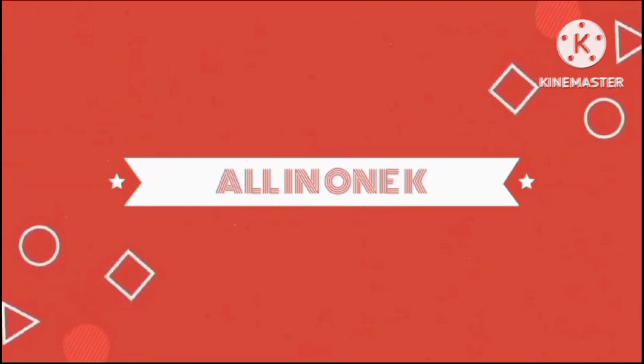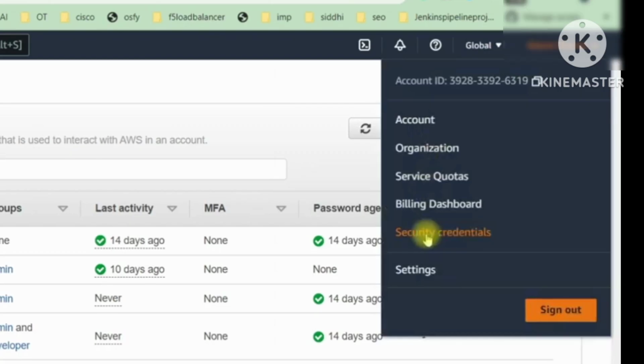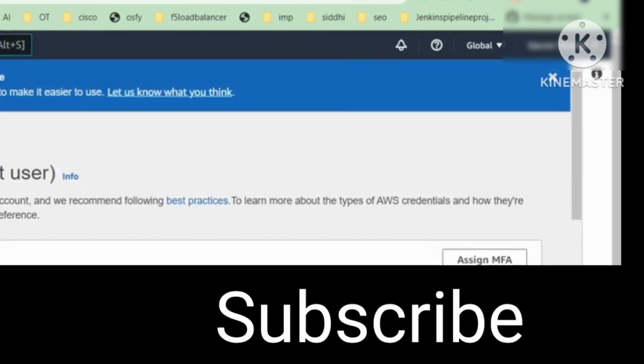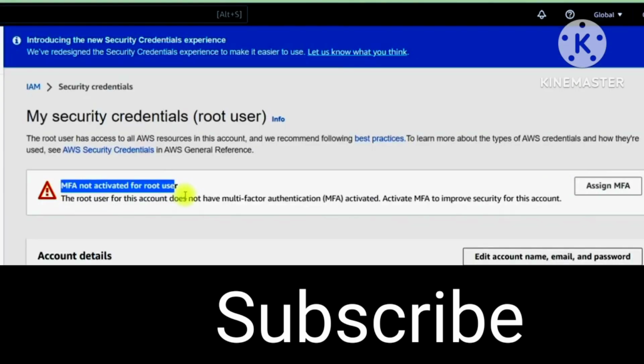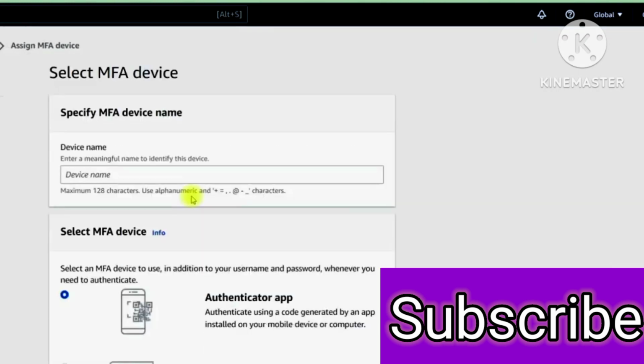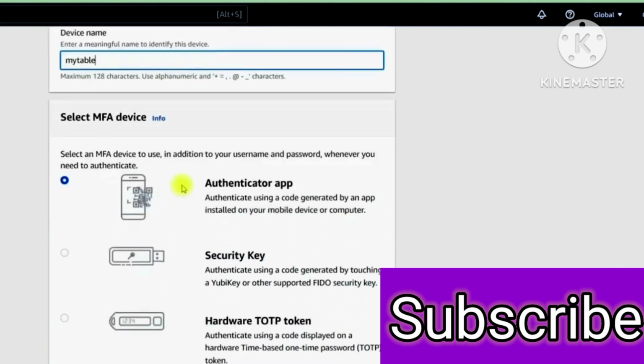MFA. So friends, to start the MFA in AWS, go to the security credentials. Once the security credentials page is open, it shows that MFA is not activated for the root user. Then go down, and here multi-factor authentication is shown. Then click on assign MFA.